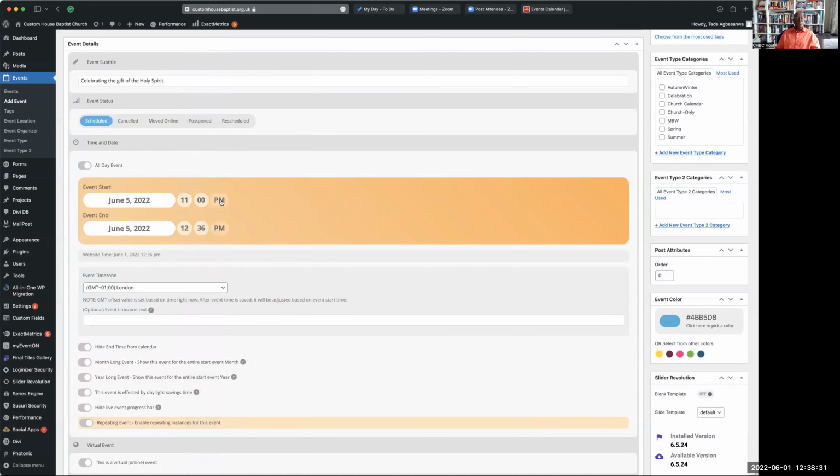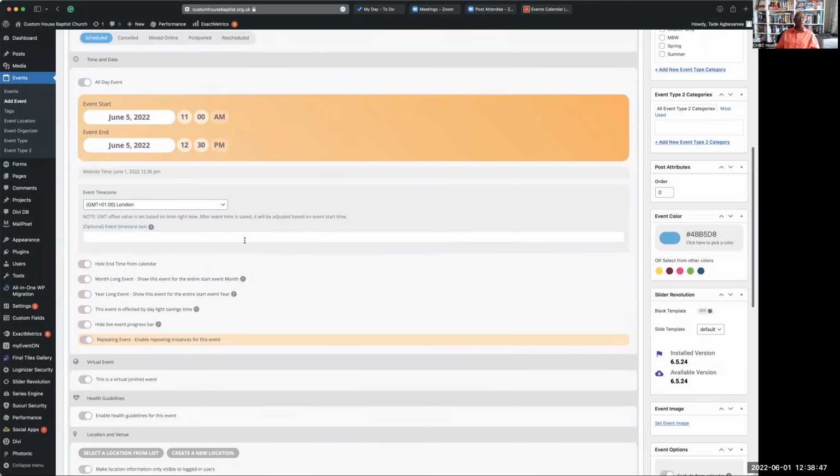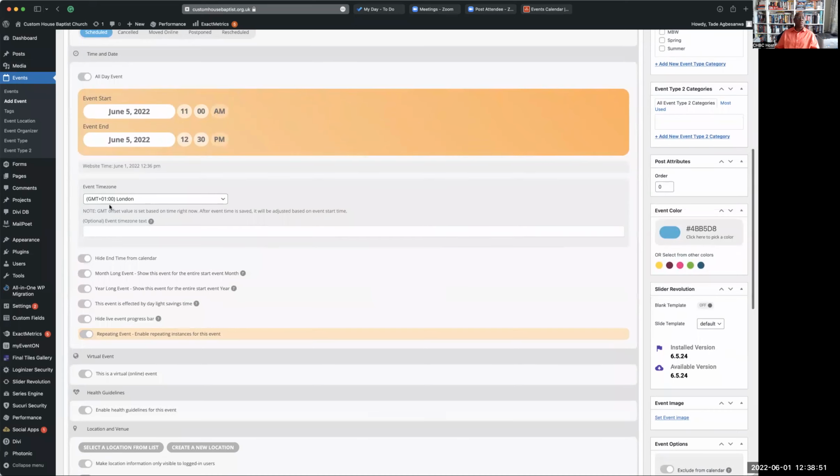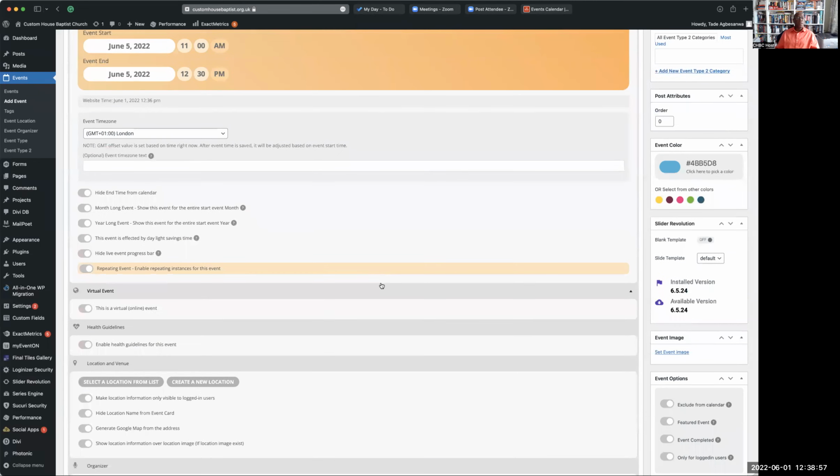and change it from PM to AM, and allegedly our service ends at 12:30. Allegedly, we'll try our best. And so it's June 5th, 11 a.m. to 12:30 p.m. And of course, for those who don't know, this is our event time zone, GMT, Greenwich Mean Time.